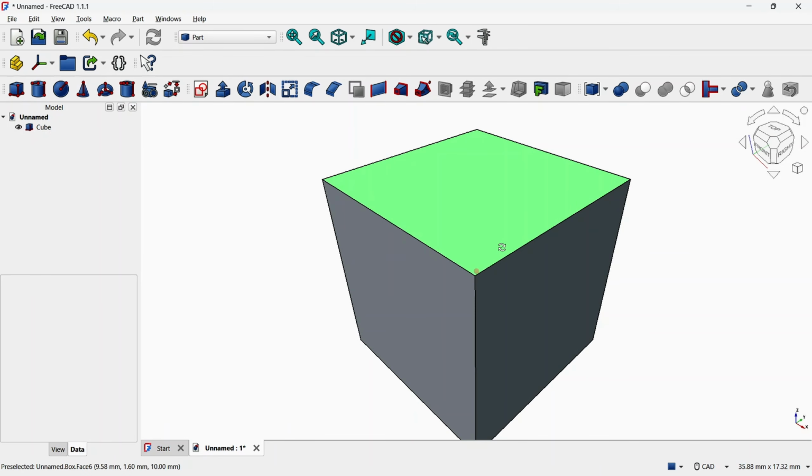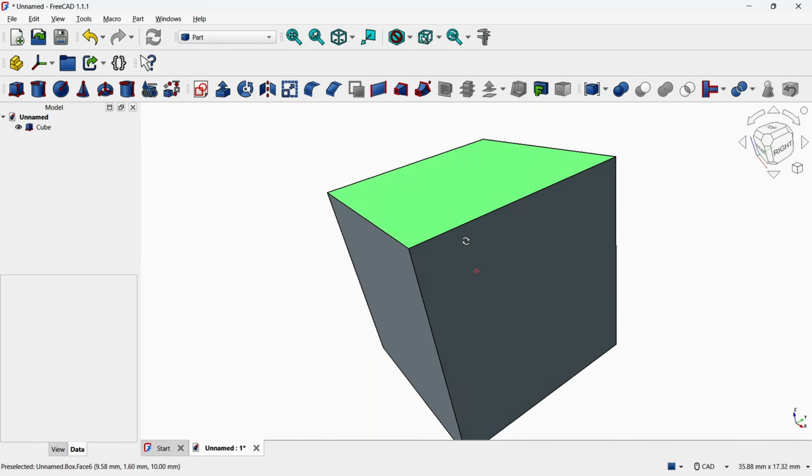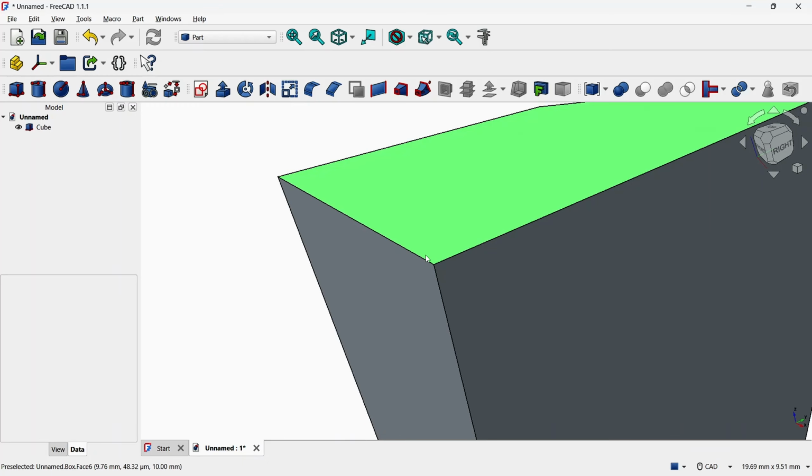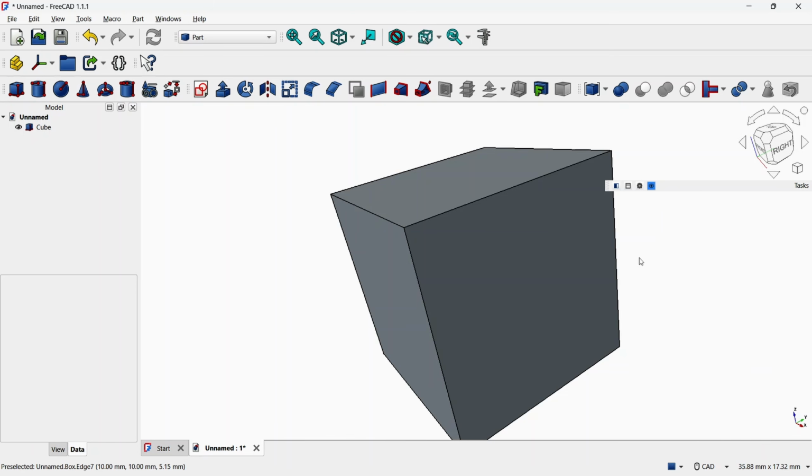To navigate in the 3D view, rotate the model first, then pan if necessary, and zoom in only as much as needed. That's it for this tutorial. In the next video, we'll create our first body in FreeCAD.